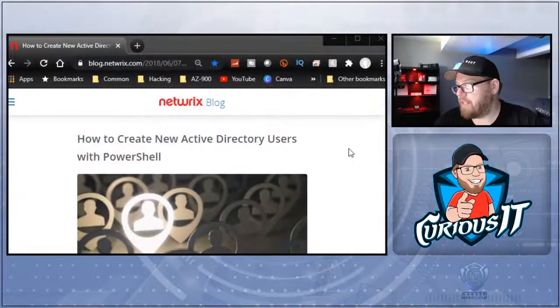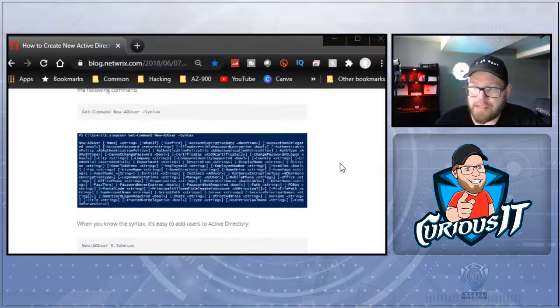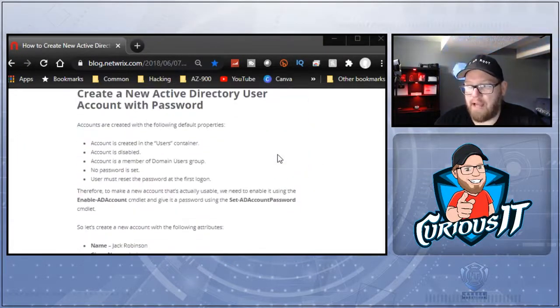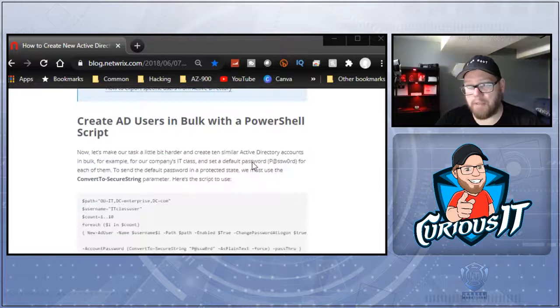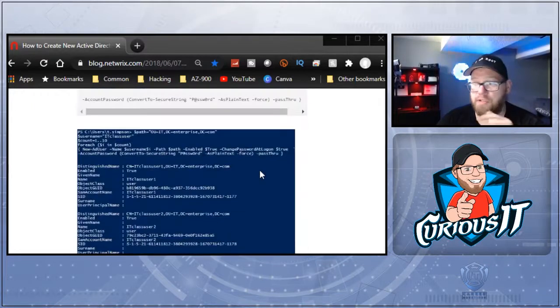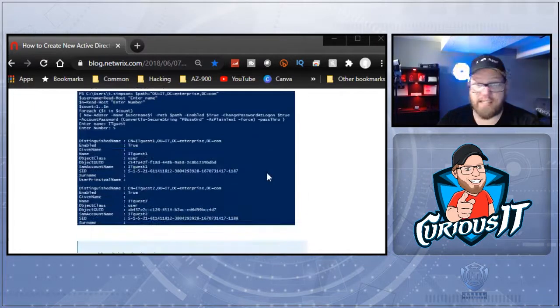We pulled up this Netrix blog. It says how to create Active Directory users with PowerShell. And if you guys follow through with this, you can copy and paste everything that we need to our PowerShell file and of course to our Excel file. So I'll put this in the description below so you guys can utilize this and do exactly what we're doing here.